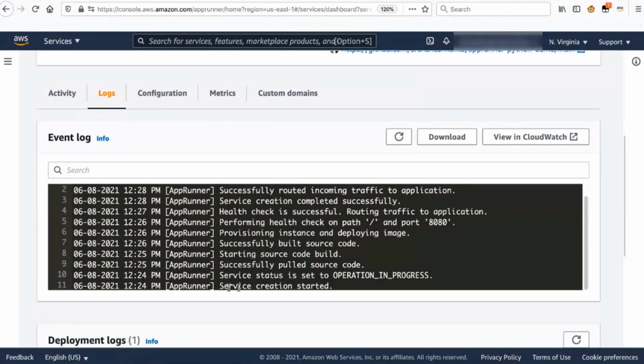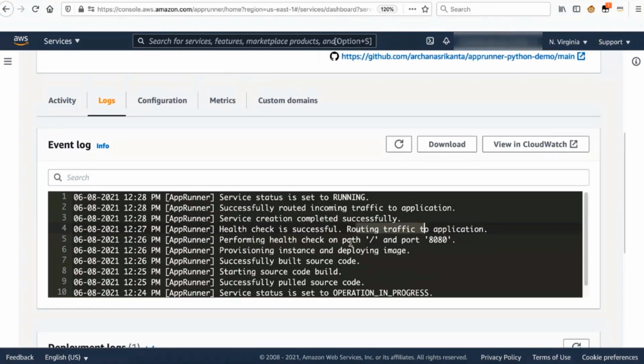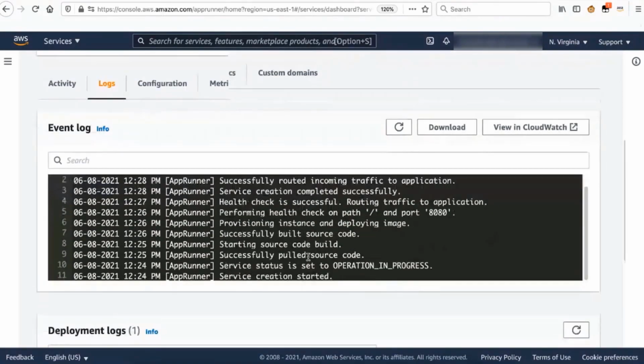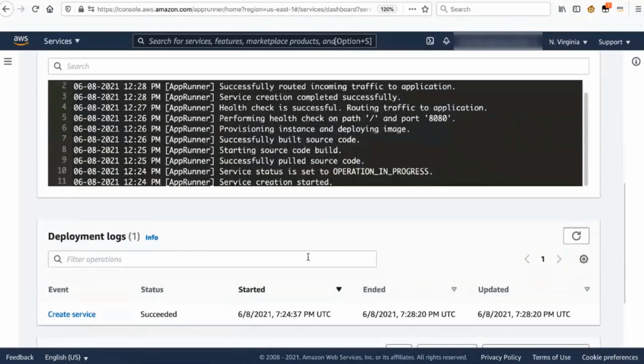So as you can see here, service creation started. We successfully pulled your code. We're starting to build your code, successfully built the code. We're provisioning the instance and deploying the image. We're performing the health check, passed. So we started to route traffic to your application. And that's when service creation completed successfully and the status was set to running. So these are the life cycle events behind the scenes.